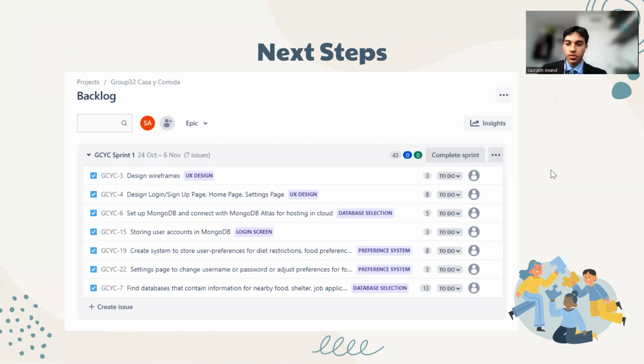So our next steps in order to start the project would consist of the design wireframes task, designing the login sign up page, setting up MongoDB, storing the user accounts in MongoDB, creating the system to store their user preferences, creating the settings page to change the username or passwords or adjust preferences, and then finding the databases that consist of all the information.